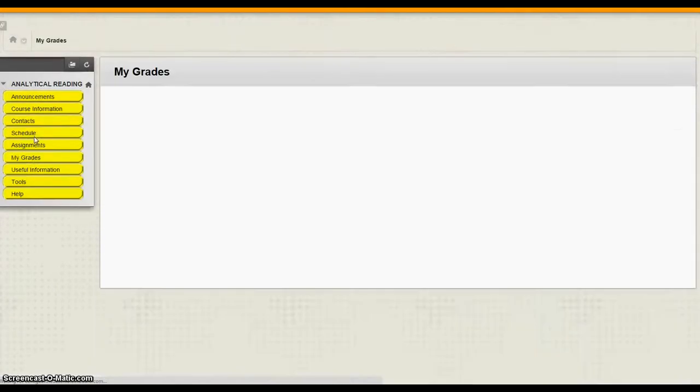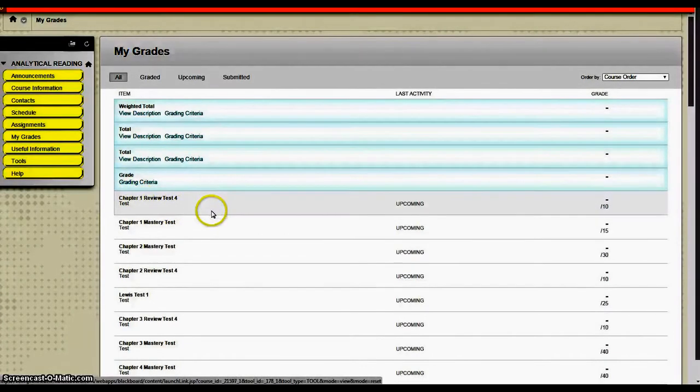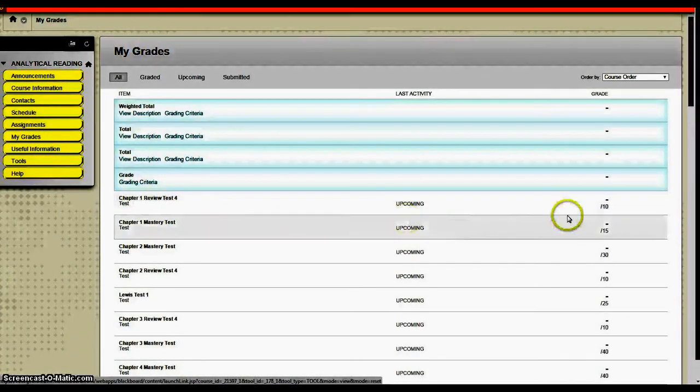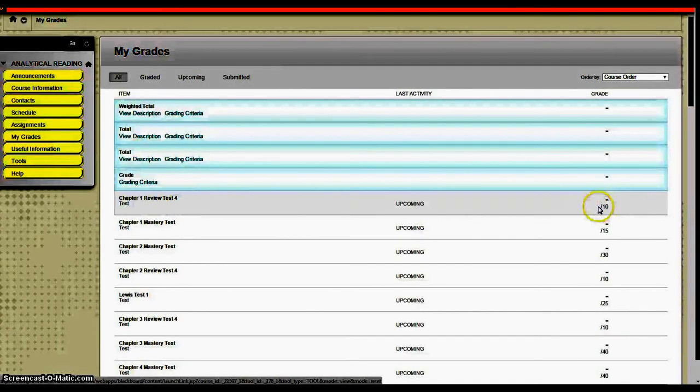My grades. Self-explanatory. It doesn't actually tell you what your grade is, A, B, C, D, F. What it does is tell you for each assignment the number of points available, and once you do it, it'll tell you how many points you got. So to figure out your grade, what you do is you divide the smaller number by the bigger number. You divide how many points you got by how many points were available.